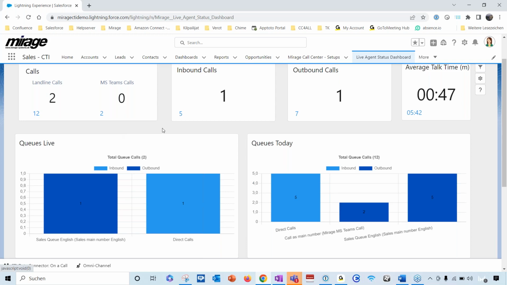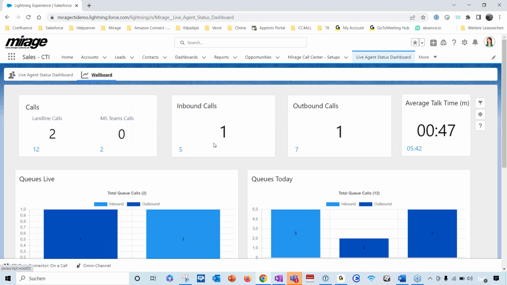So it's always focusing on what's happening at the moment in this day. Then we have the amount of the inbound and outbound calls. So we received or we made 7 outbound calls in total, but at the moment we have 1 outbound call active, and the same goes for inbound.